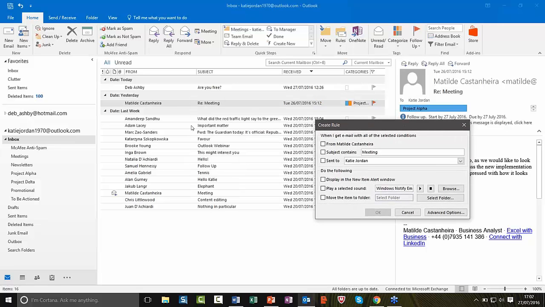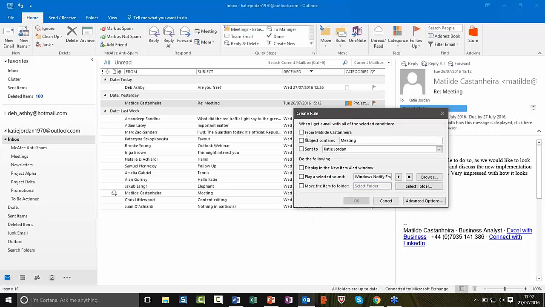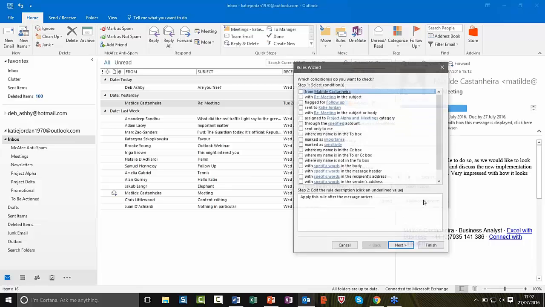Outlook's quite intelligent in the way that, because I've clicked on this email from Mathilde, it's brought up options or suggestions as to what rule I might want to create. So it's saying when I get an email with all of the selected conditions, and it says from Mathilde, because that's the email I currently have selected. If I'd had the email from Adam selected, it would say from Adam Lacey over here. Now that's quite useful, but if I want a more generic or general rule, I might choose not to use this and go directly to advanced options, which gives me full control over my rules.